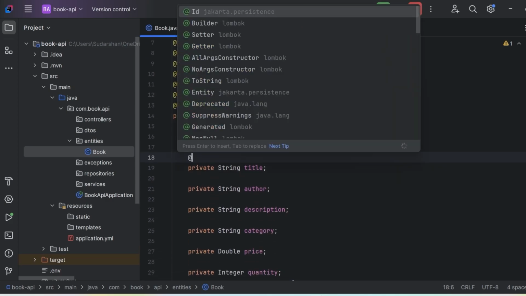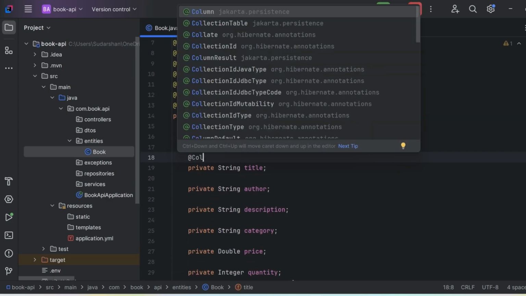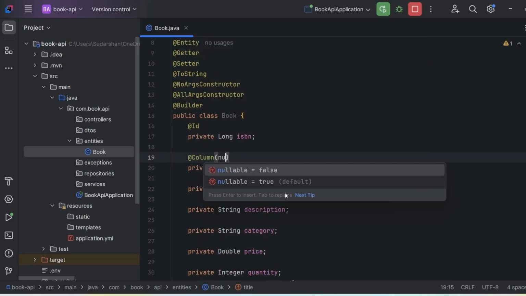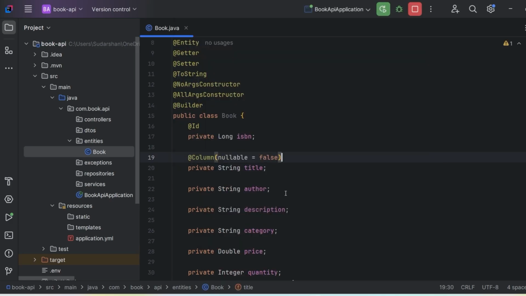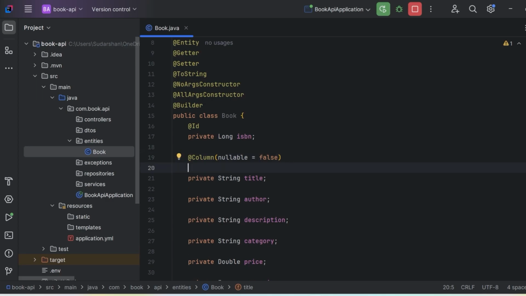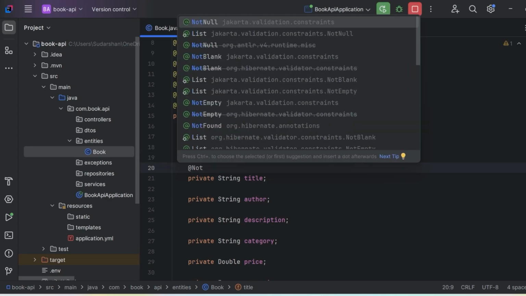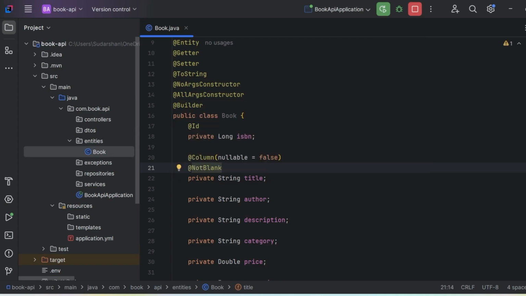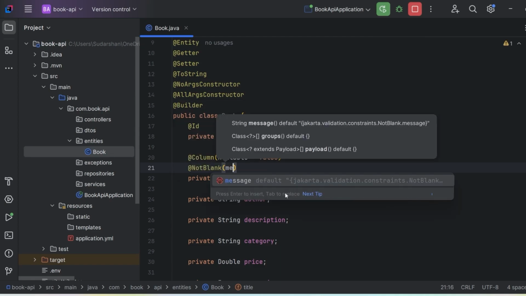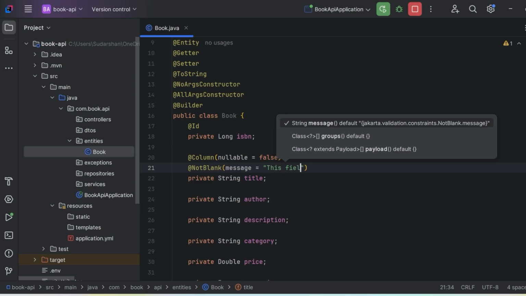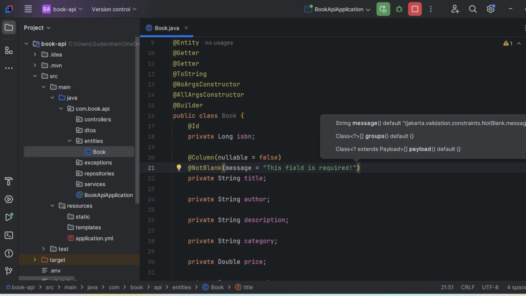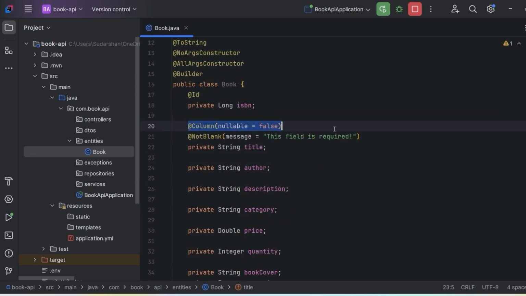Okay, so first of all, since it's a column, we will use the Column annotation and we'll say nullable equal to false, meaning this field cannot be null. Okay, also we will apply a server side validation. So the server side validation is NotBlank. For the String type it is NotBlank, and we can say message "this field is required", something like this. Okay, so the same thing we will do for all the String fields.